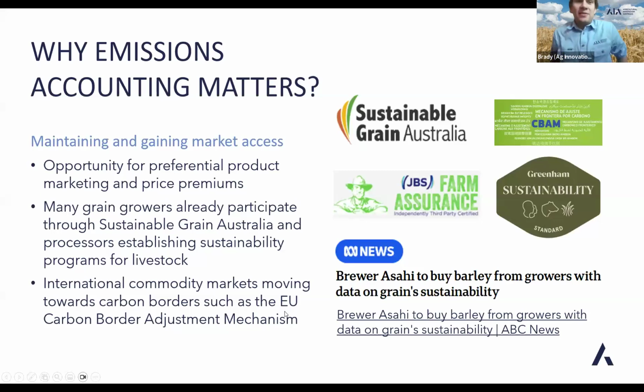I'll just maybe rehash a couple things from Tani's presentation, just to drum it in and get us all motivated for the session ahead and talk about the why for emissions accounting. So I'll start with something positive, and that's maintaining and gaining market access. With emissions accounting, there's the opportunity for preferential product treatment and price premiums. There's not too many price premiums in the market as we speak, but hey, it's probably growing as we go forward. More corporates start to think about their supply chain emissions.